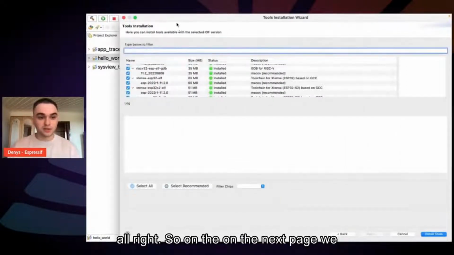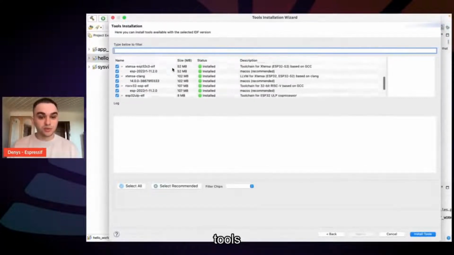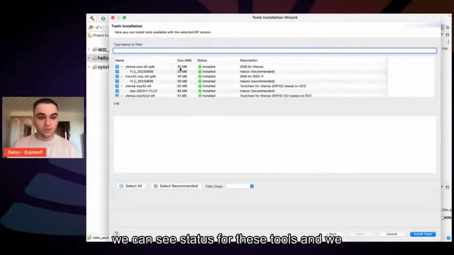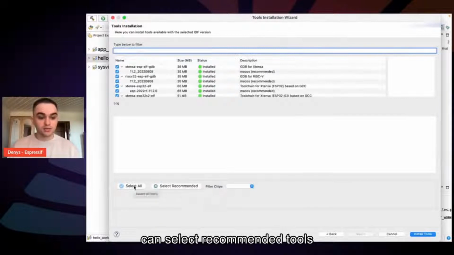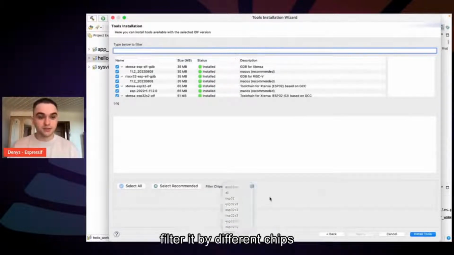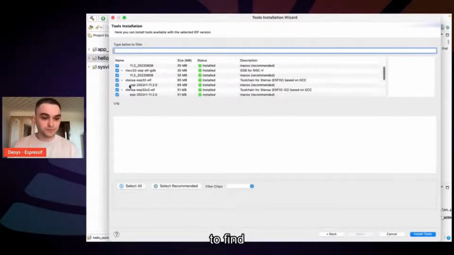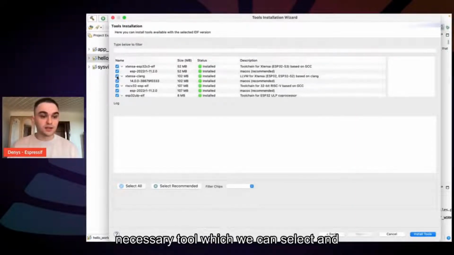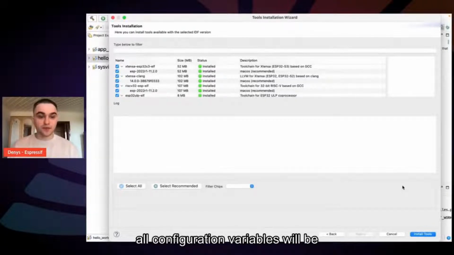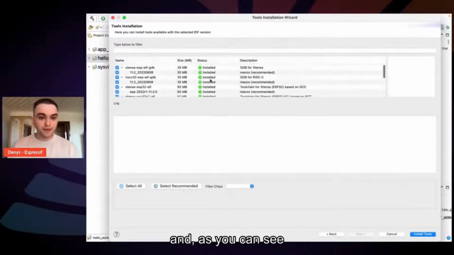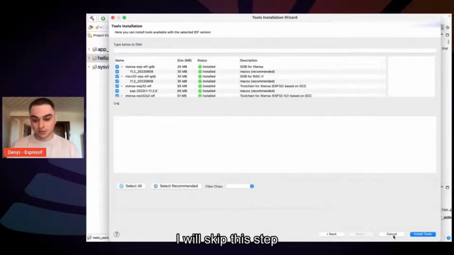On the next page, we can see a table with a list of all tools and we can see the status of these tools. We can select recommended tools, select all tools, and filter by different chips. We have a type filter here, which allows us to find the necessary tool which we can select and unselect. And by clicking install tools, all configuration variables will be configured. And as you can see, my tools are already installed. I will skip this step.